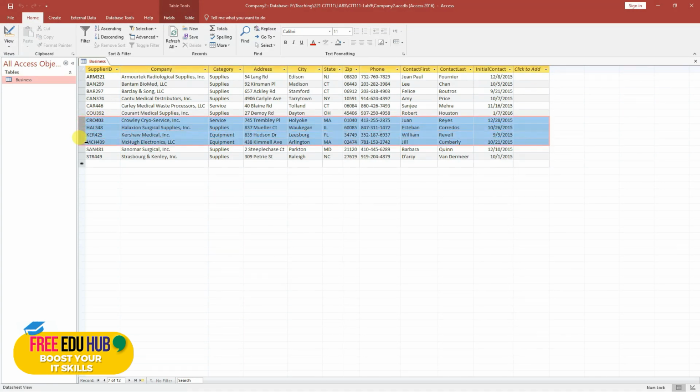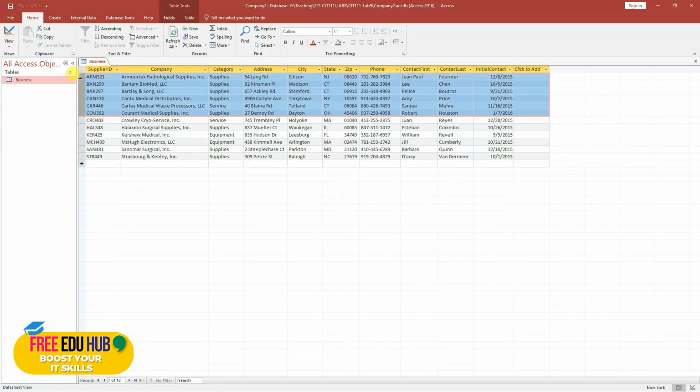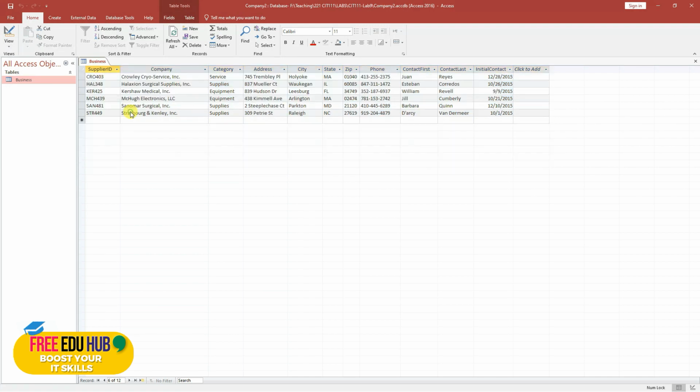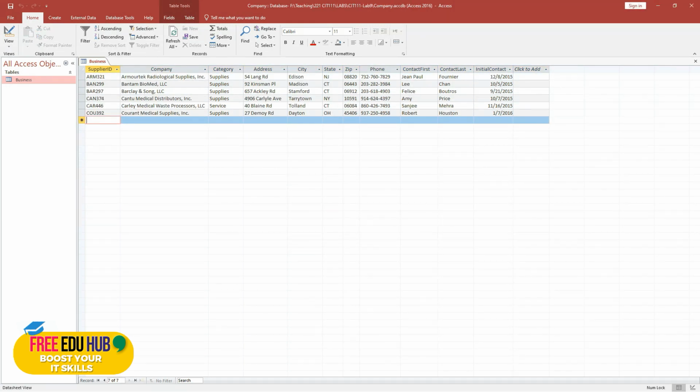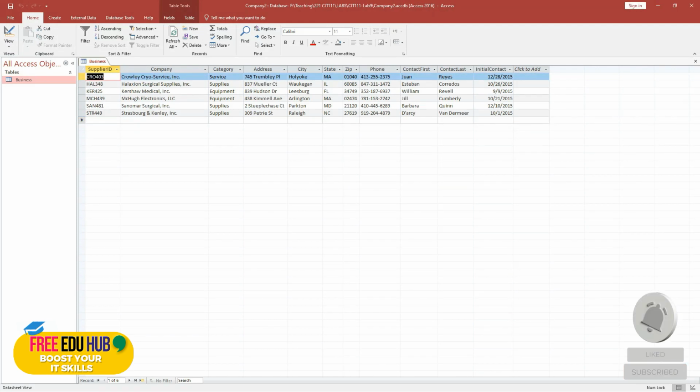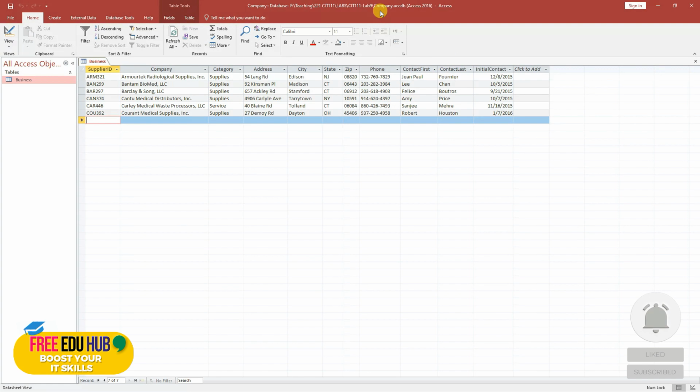So in this one we'll delete the top 6 records. We'll select them and then we'll delete. Now if you'll see, both databases have different data in it, so both of them are different. Now I'll try to import the data from company 2 in company 1.